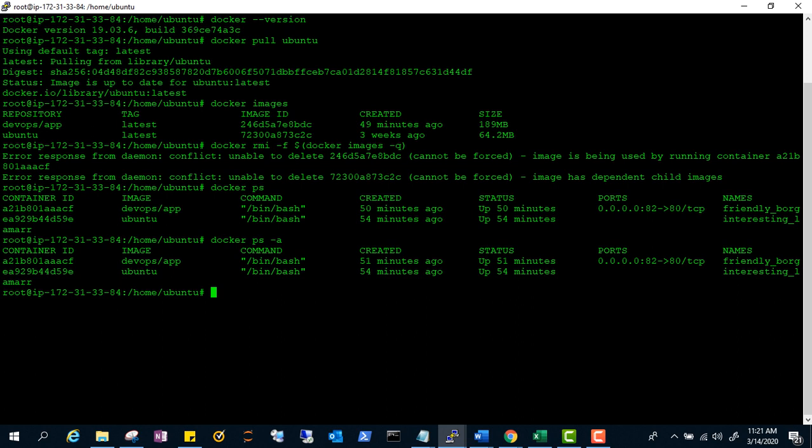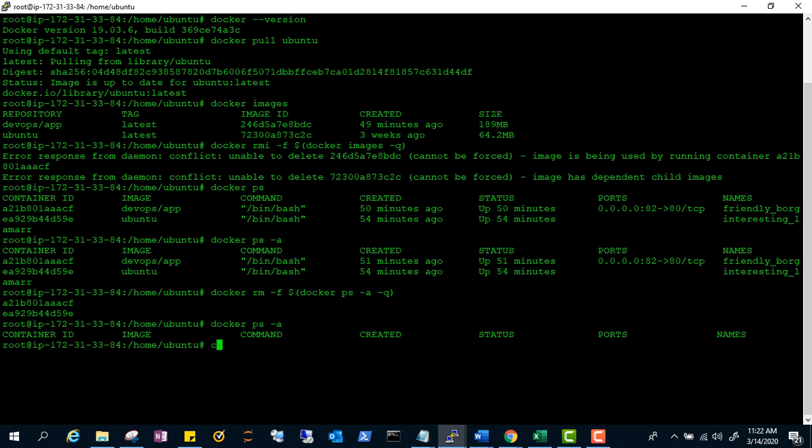So what I'll do now is delete all those containers. It is better to use docker rm -f $(docker ps -a -q). It will remove all those containers. So you can see the container IDs, it is removed. If you check now with docker ps -a, I don't have any container now.